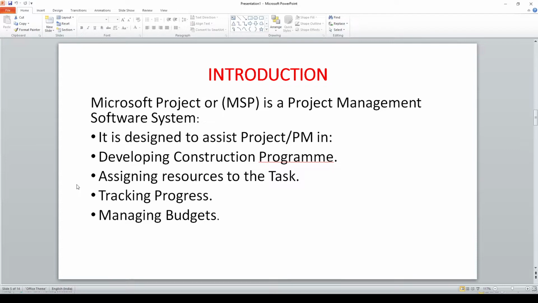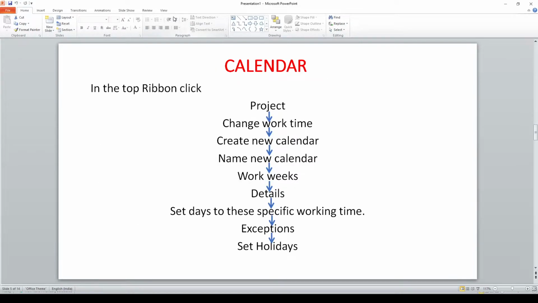Basically, MS Project is, as I said, for project management. It is to assist the project as well as the project manager. MS Project gives you an idea of the program for the completion. So you can know the fund requirements for a project. You can procure materials in a timely manner, so there is no unnecessary procurement of materials. As per the program, you can procure materials, so inventories can be reduced. You can assign resources to the tasks, track progress, and manage the budget.